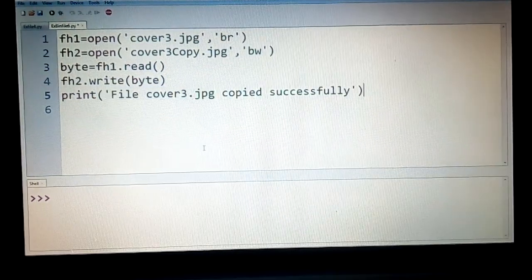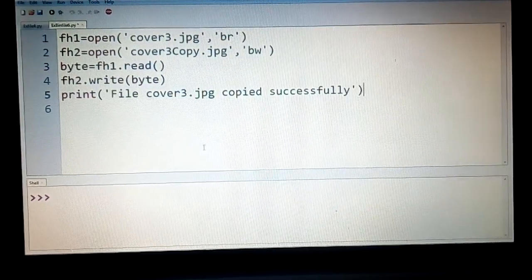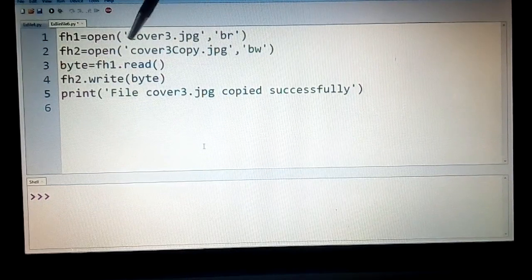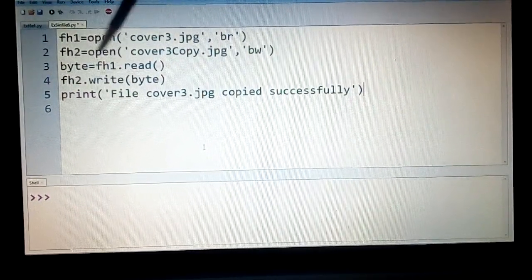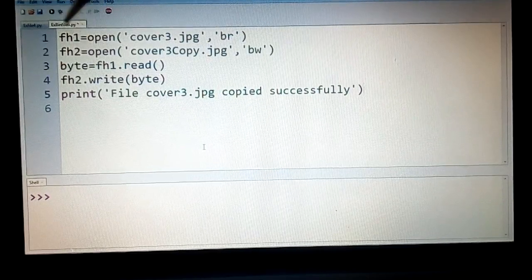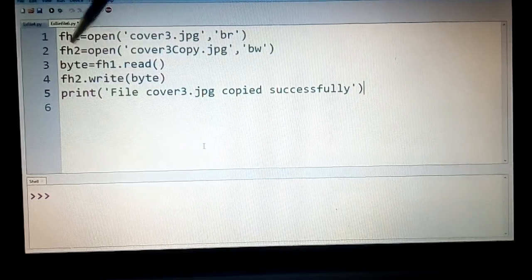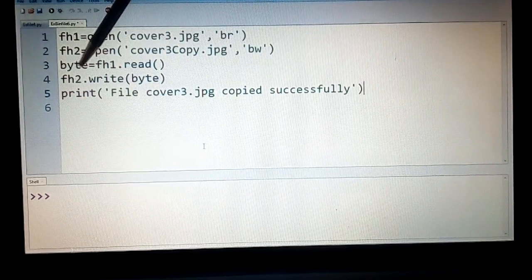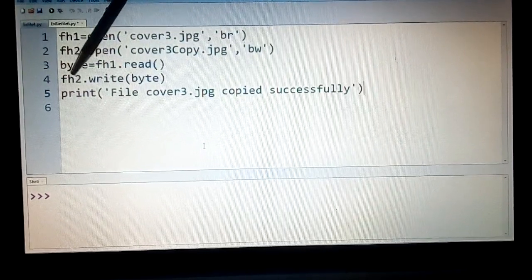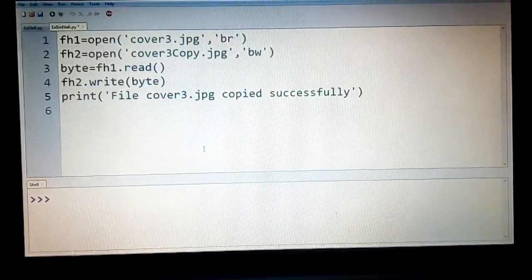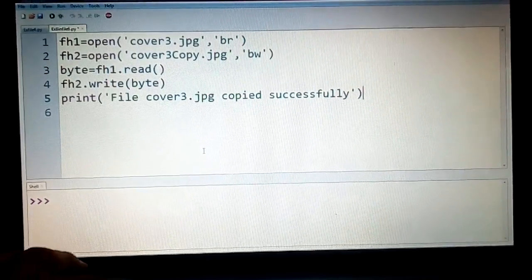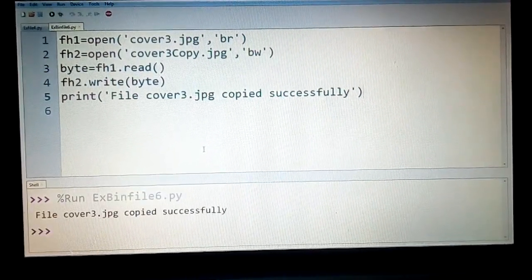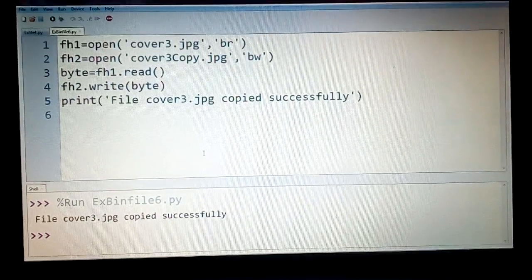What we have done is I added a message here, but let me tell you that we are trying to read the entire content from fh1 into a byte variable, and the entire content is in terms of bytes itself, zeros and ones, and this entire content of the bytes is then transferred into fh2. That's all, and it will create a copy of this. Now when I run this, I get a message, file cover3 jpg copied successfully.